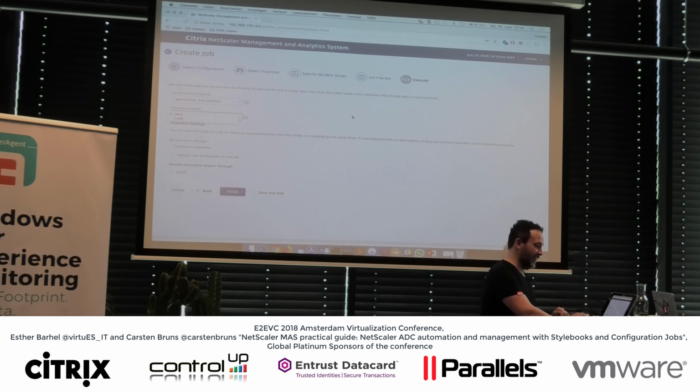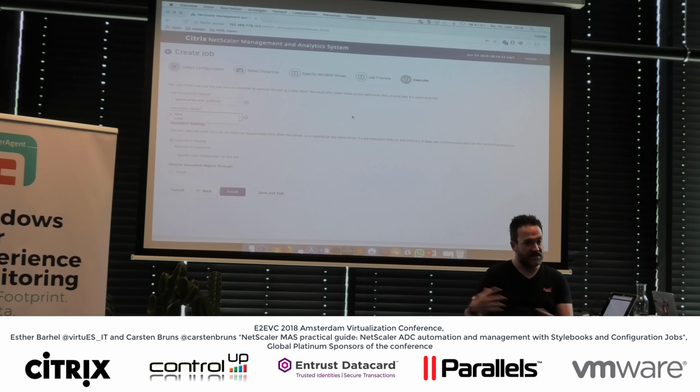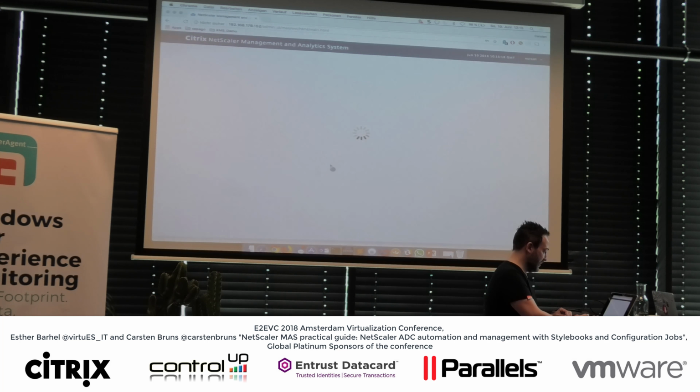I can also say I want this configuration right now, or I want it later on. If I'm sure that it is working, because I tested it in a test environment and I will do it in production, I can run it at night. Then you can say execute in parallel or in sequence, so if you want it at the same time or in sequence. And click on finish.